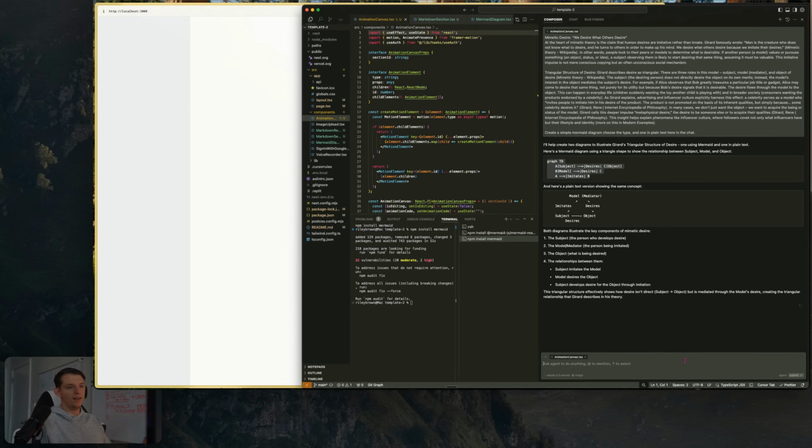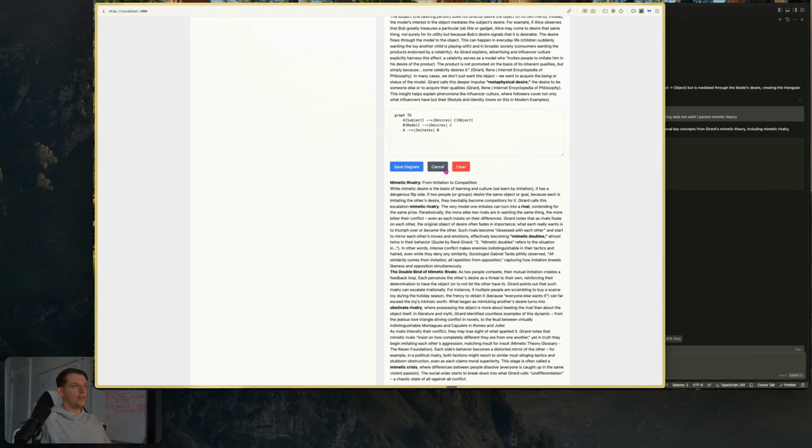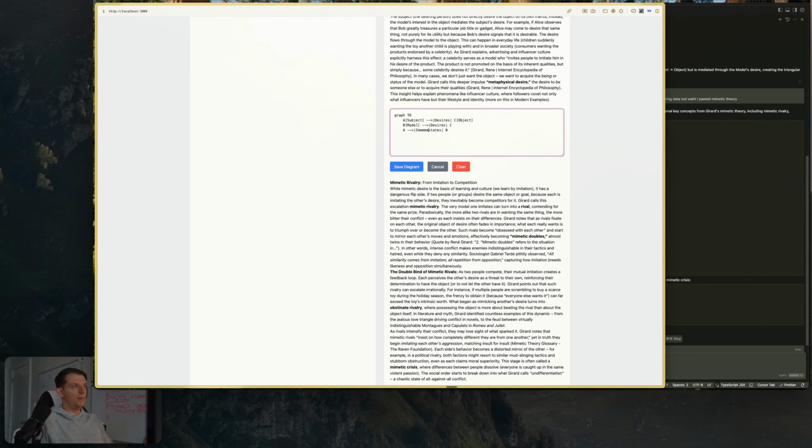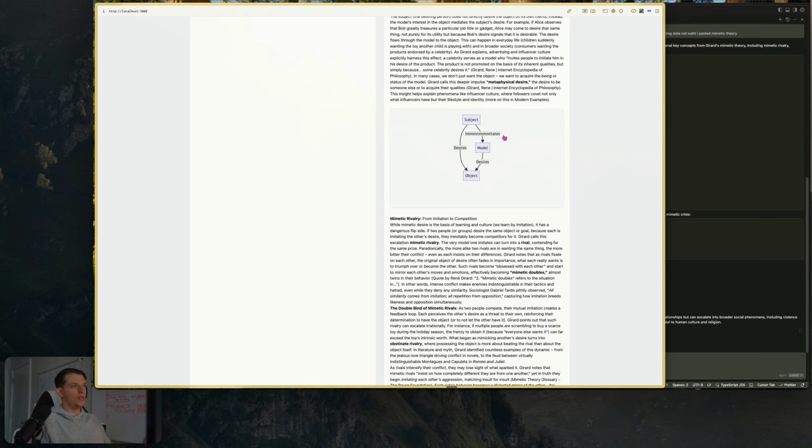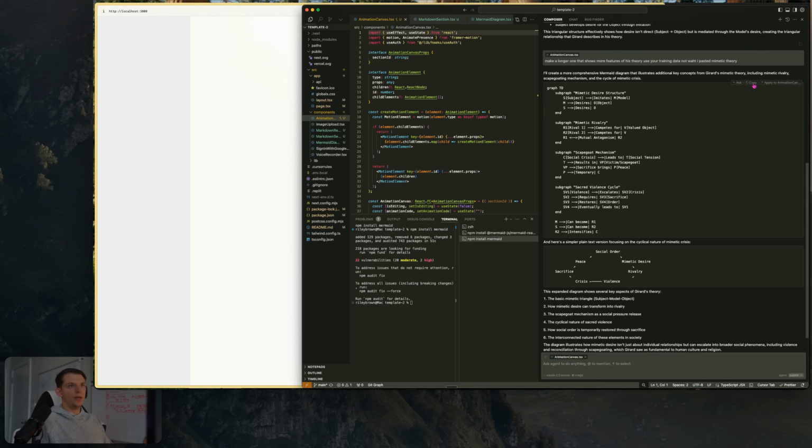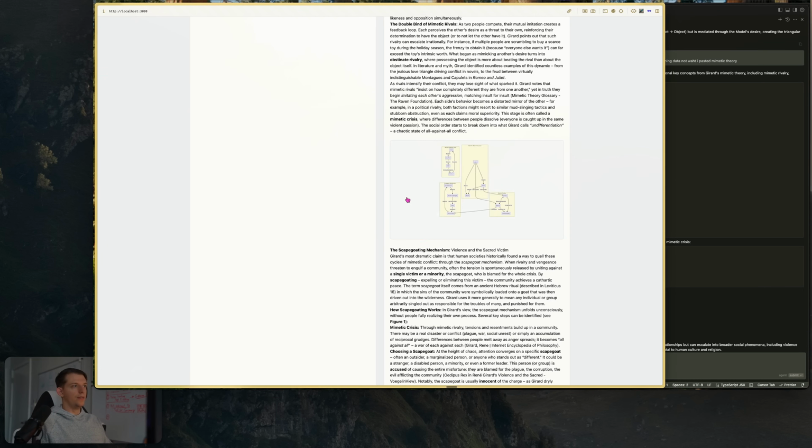It's actually way better. Make a longer one that shows more features of his theory. Use your training data, not what I pasted. Mimetic theory. And I actually think that looks pretty good. You can actually change this. So like, you could, imitates, it changes that right there. And so here we can copy this one. Let's click this, save diagram. Okay, so this is a lot.